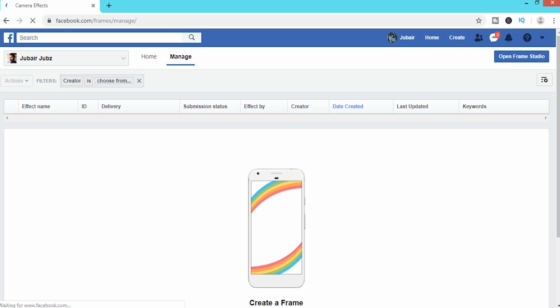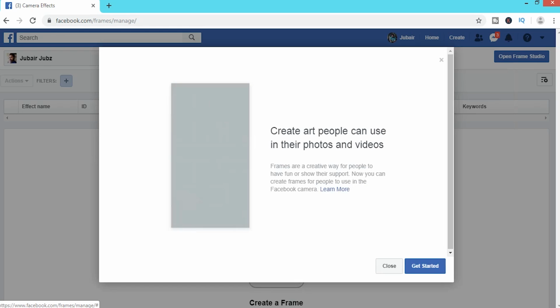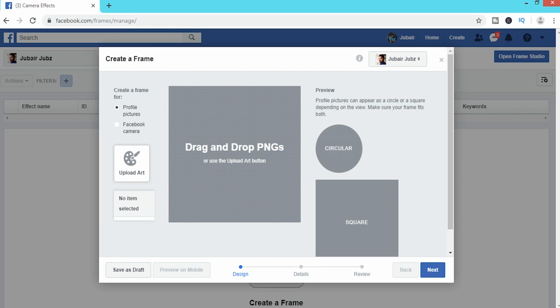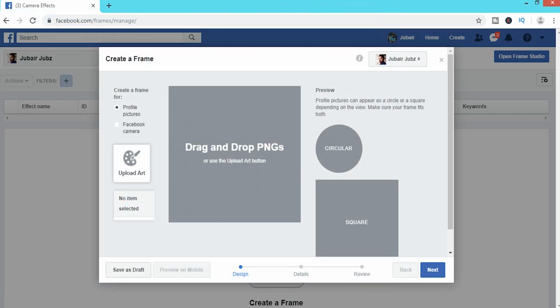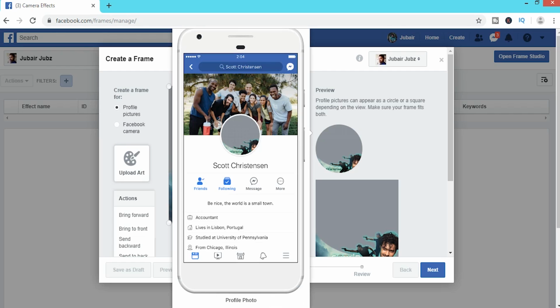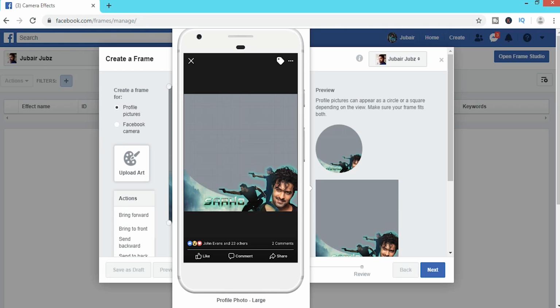Now frame studio is opened, and we need to upload our frame. So open frame studio, get started, and upload our art. Okay, so this was the PNG file. I'm just uploading this. See, this will come like this. So they are showing the samples of how it will come when it is uploaded to a profile picture. Okay, this will be fine.